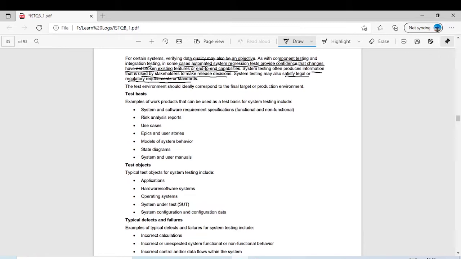The test environment should ideally correspond to the final target or production environment. This we have already discussed a few minutes back: the test environment in the case of system testing should be the final target or the production environment itself.